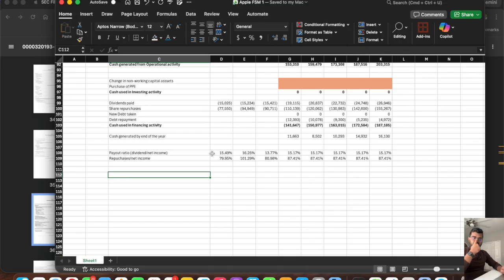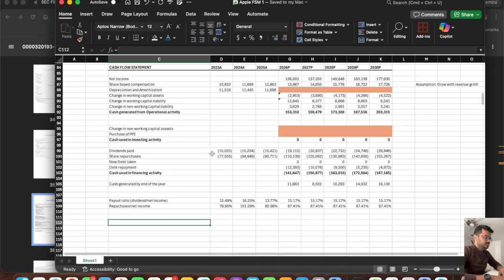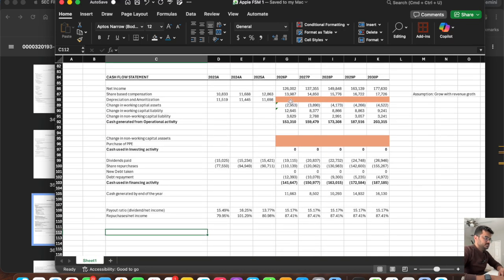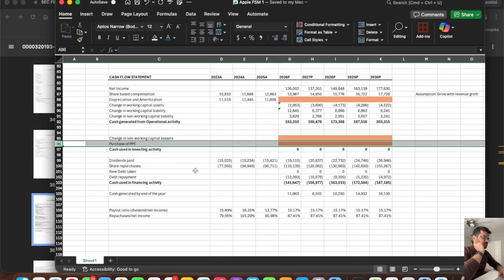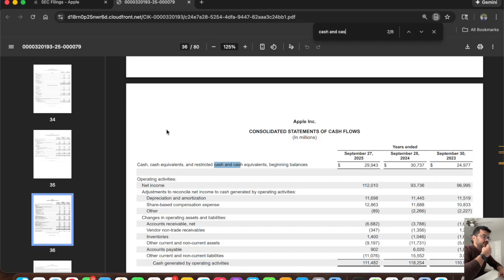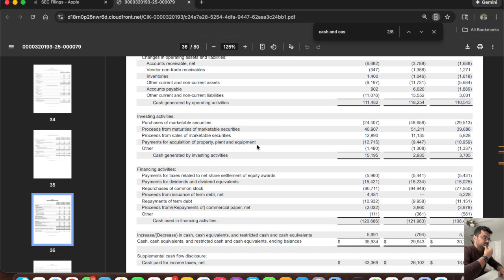Okay, now let's continue with building the individual schedules for whatever items we have left open in the cash flow statement, like depreciation, amortization, purchase of property, plant, equipment, and change in non-working capital assets. I would typically start with purchase of property, plant, equipment, and figure out how much the company has invested in the past and how much the company is expected to invest in the future. So for this, first let's go to the cash flow statement and figure out how much they have invested in the past.